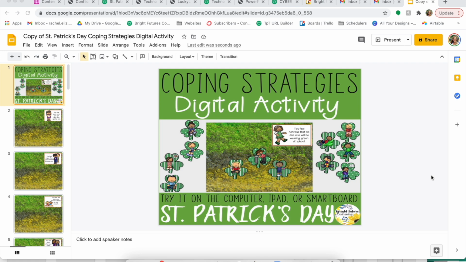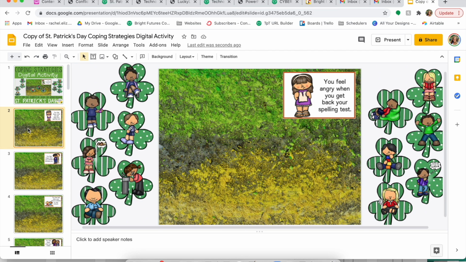But basically, this is going to be an ongoing discussion as you go through each one. So there are a variety of scenarios here. Some are everyday scenarios, and then there are some specific St. Patrick's Day ones. So you're going to keep this in edit mode, not presentation mode. That way you can drag and drop the pieces.